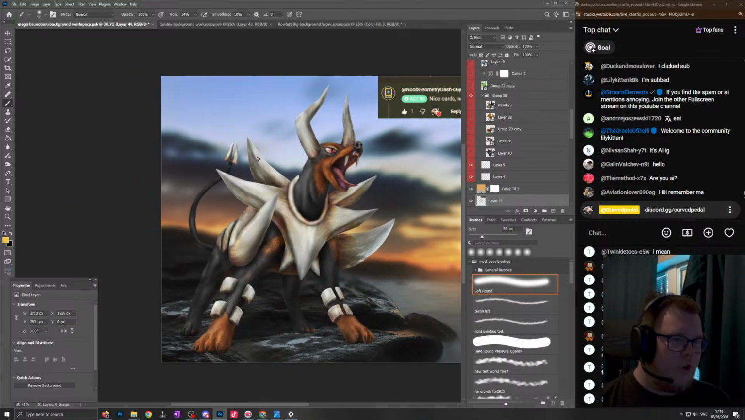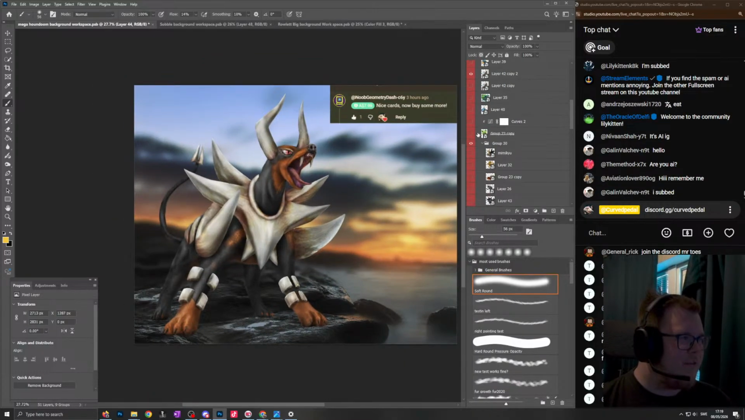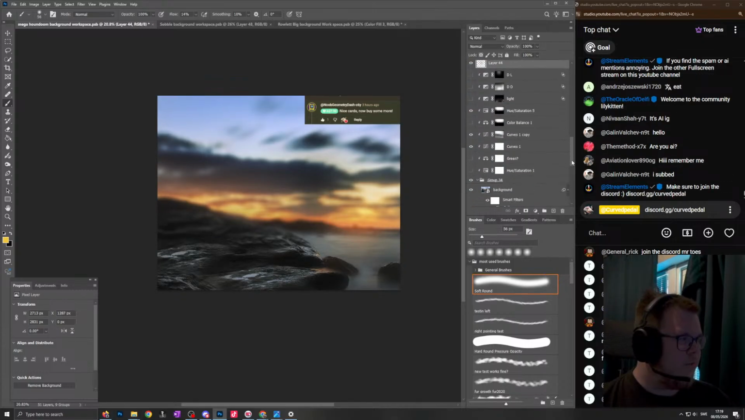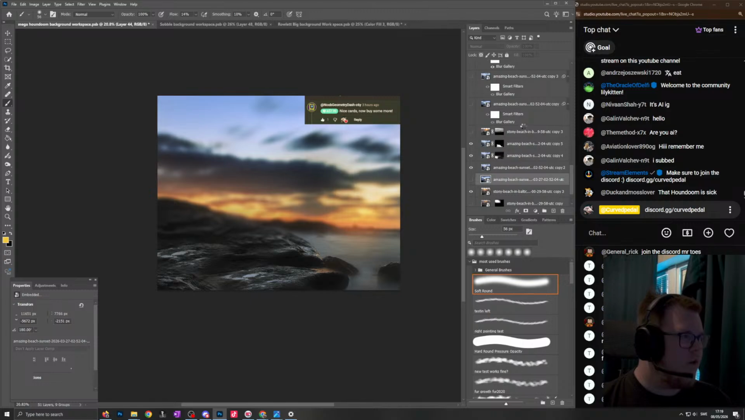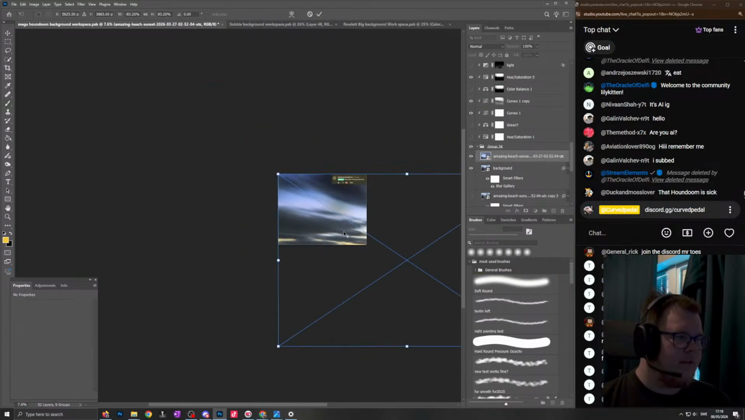Here's my old Houndoom, which we made. I prepared this background yesterday. It's technically just the same picture. I can show you guys which image I used. I used this one. We used this image here. Wait, let's see here.